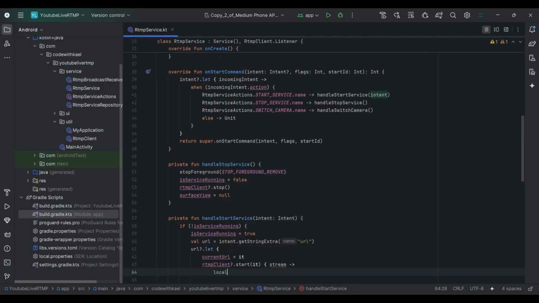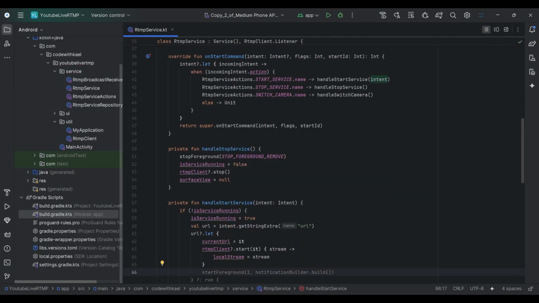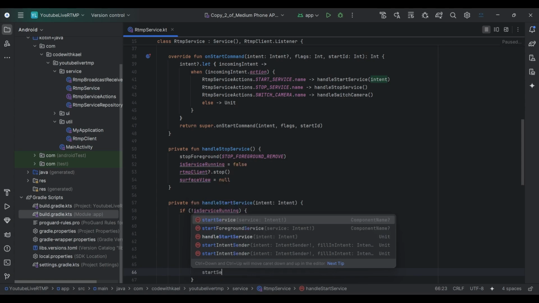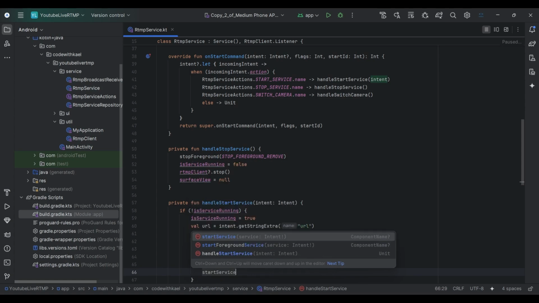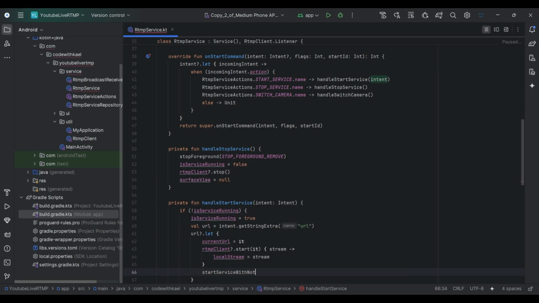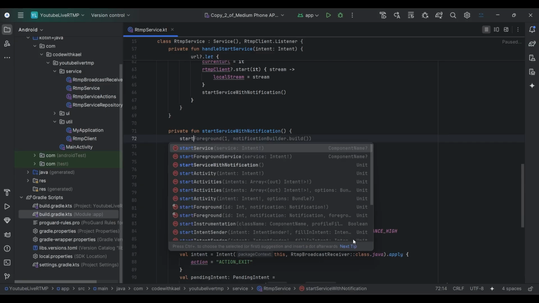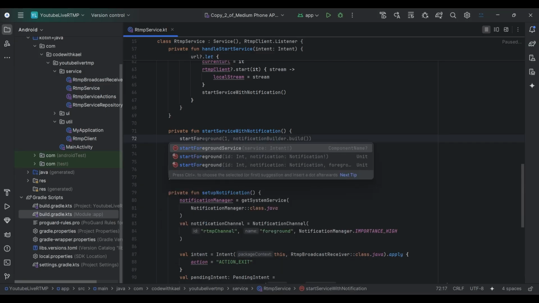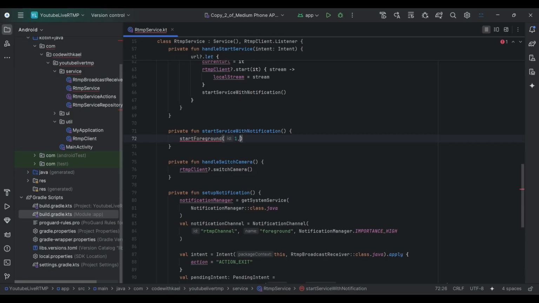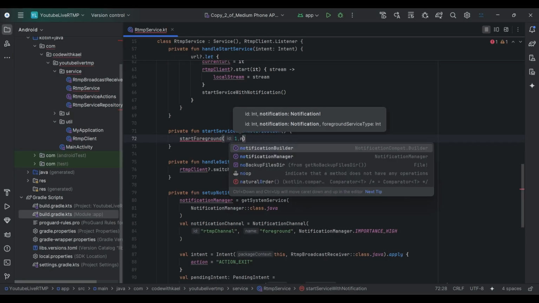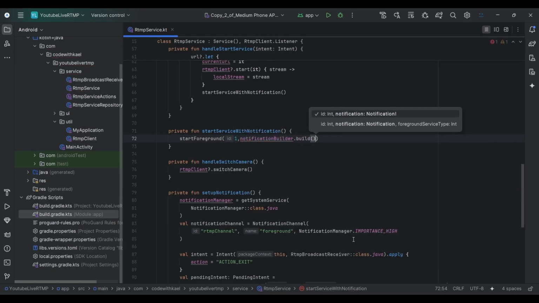Simply want to add the local stream to it, and then start the service with this function, start service with notification. I'll create this one in a second. All it does is use start foreground. For the ID, we would simply pass 1 to it and use notification builder to build.